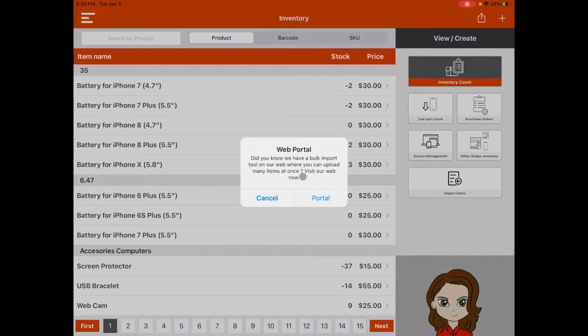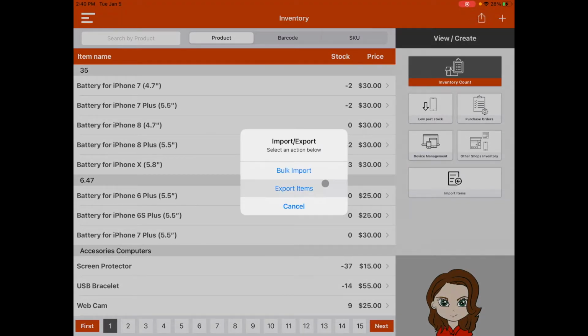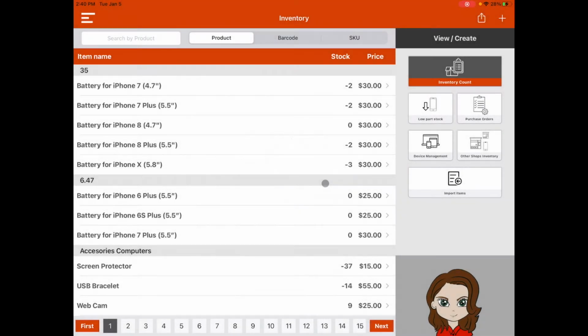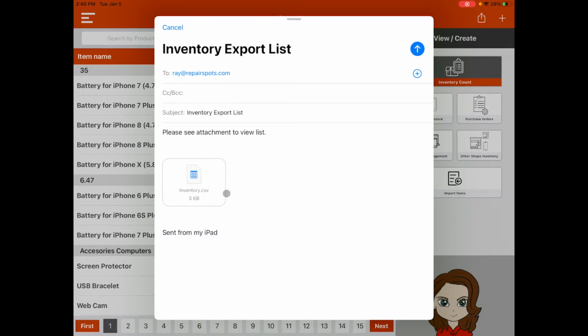Now, going bulk import is going to prompt you to go to the web portal to finish this importing. You can check another video that we have on how to use this importing tool from the portal in another video. We can go back to export items, where we will be able to download a CSV file of the inventory we have. This will be emailed to us.